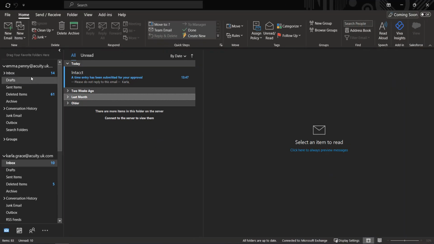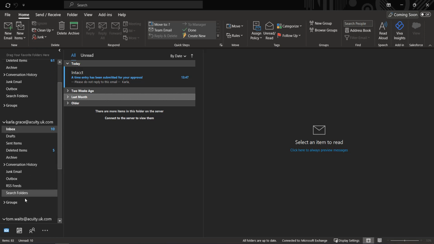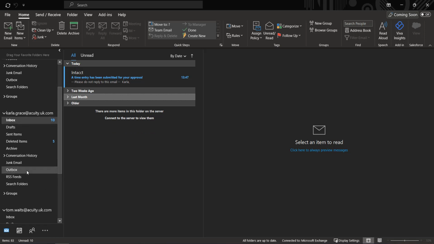is a test Outlook mailbox that I've got set up for the purposes of presenting within Intacct. And what this does is it represents different people. So there's Emma, who I'm logged in as. Here's Carla, who was the project manager, and there's Tom down here as well. Less important for today's session.